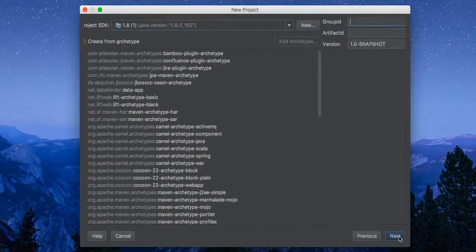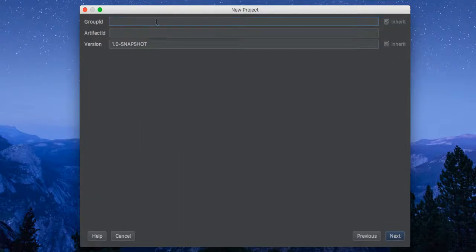So let's just click on next, and here we can give it a group ID. So let's just give it a simple group ID. Let's call it com.automation.framework. It doesn't really matter what we name it, this is just for simplicity. And the artifact ID, let's just name it test automation framework. There we go. And the artifact ID should be passed on as a project name.